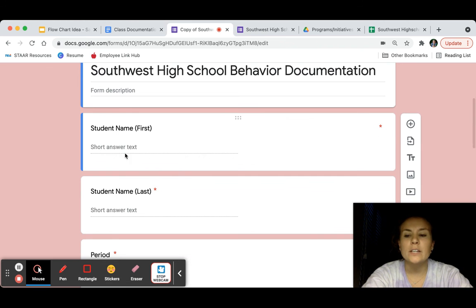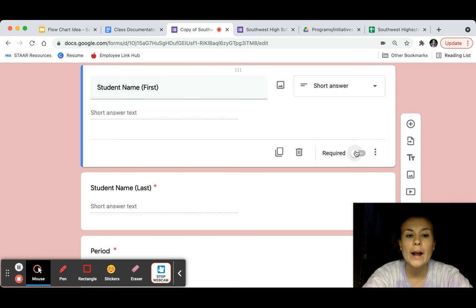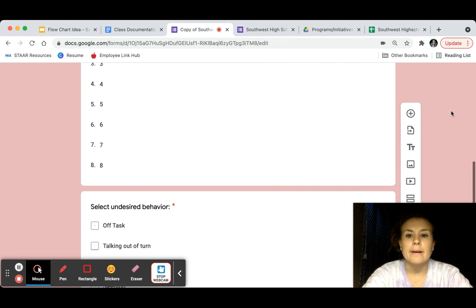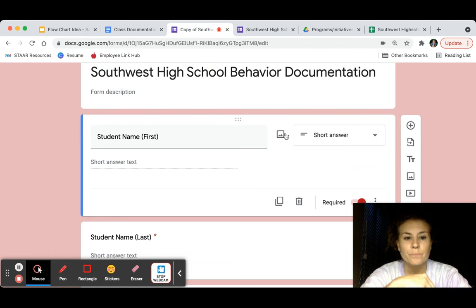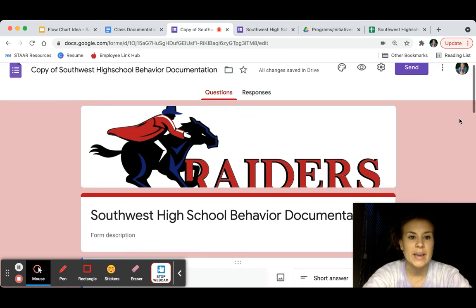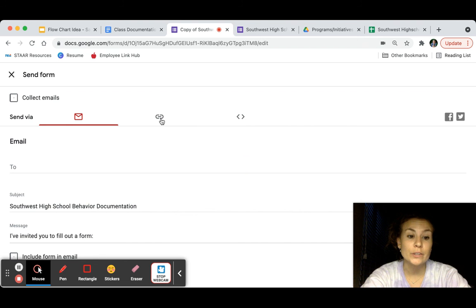You can delete questions with this little bar on the side. You can add questions. You can make them so they're not required. Maybe you want the option to fill it out, but you don't want to be forced to do it every time. I like to make everything required because I like to force myself to have as many details as possible. And so, once you are done with that and you like what you have made, you are going to click send, because essentially you're sending it to yourself so you can fill it out every single time.